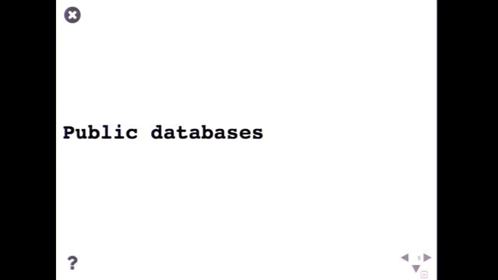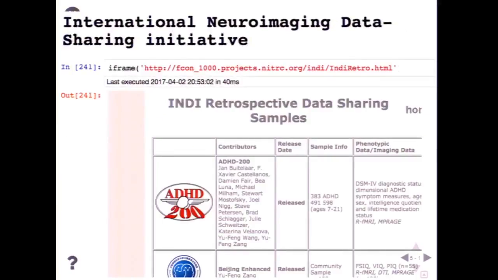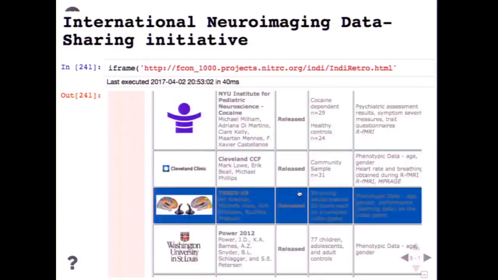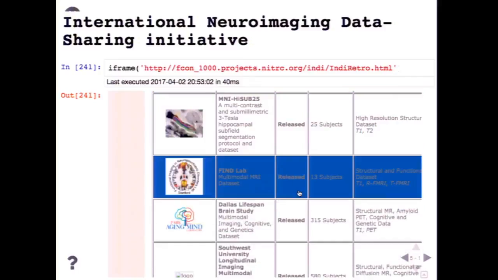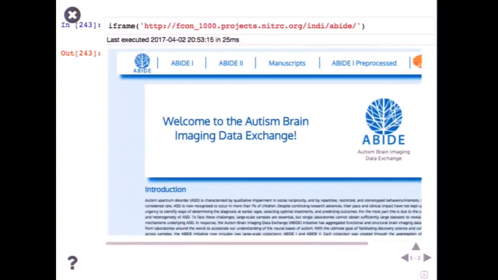Okay, so I'm going to present some of the databases that are available online. First, in this page we have the INDI project. Here you have many different big databases of neuroimaging with different types of MRI. One very popular one is called ABIDE, which has images of autism patients.